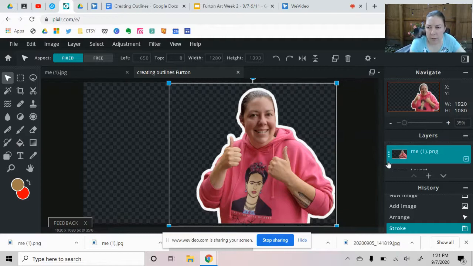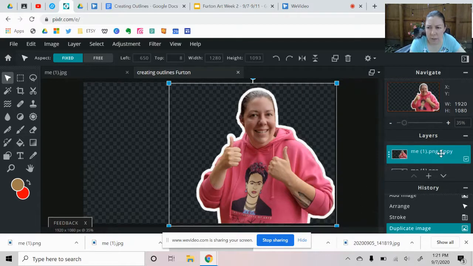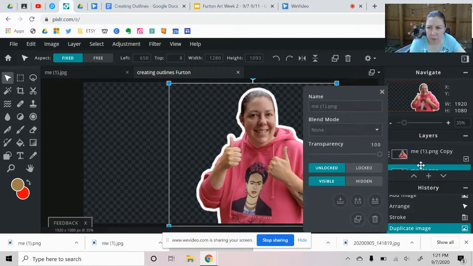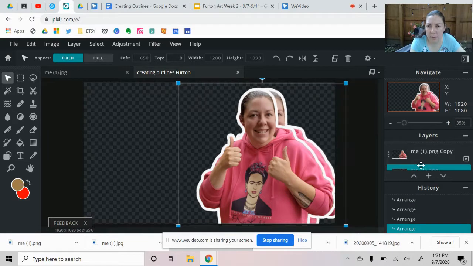So now I'm going to go to the layer menu, your layer settings, and I want to duplicate this layer. So it put the copy on top, which is fine. So I'm going to go to the first layer of me, and I'm going to use my arrow keys and move it over to the side a little bit. Kind of creepy.